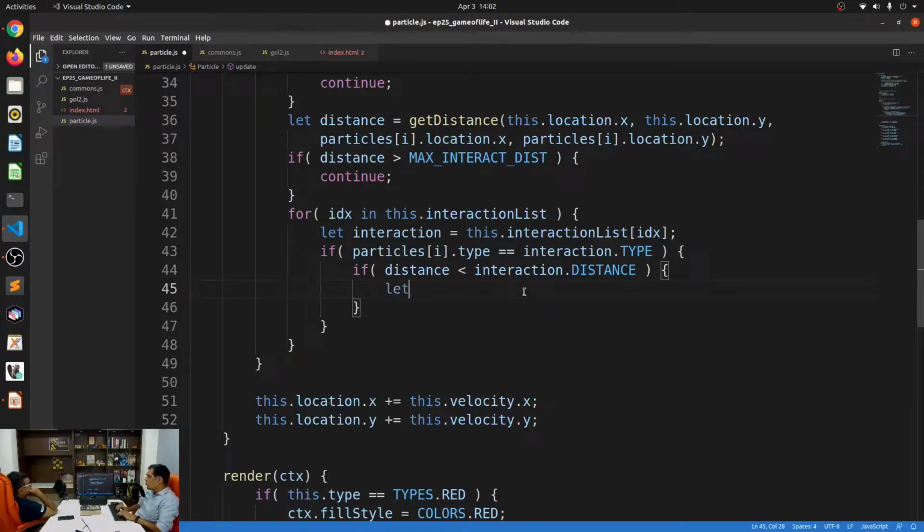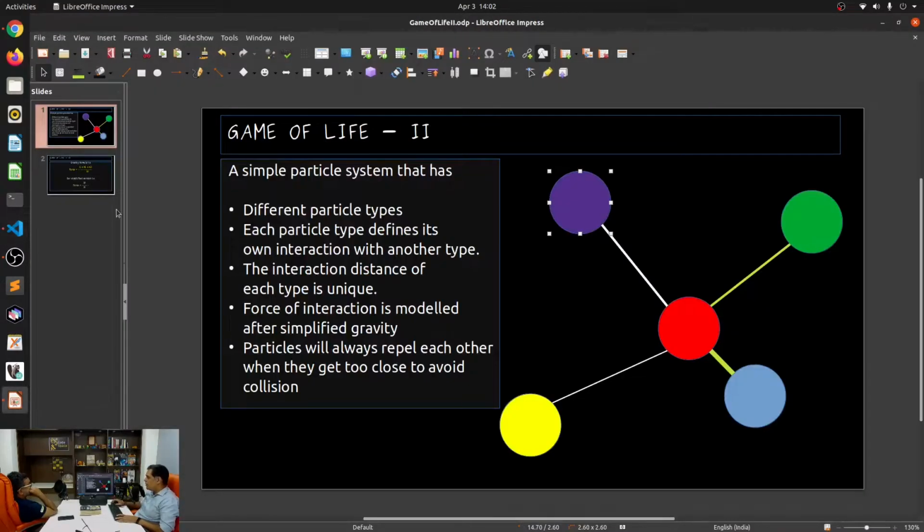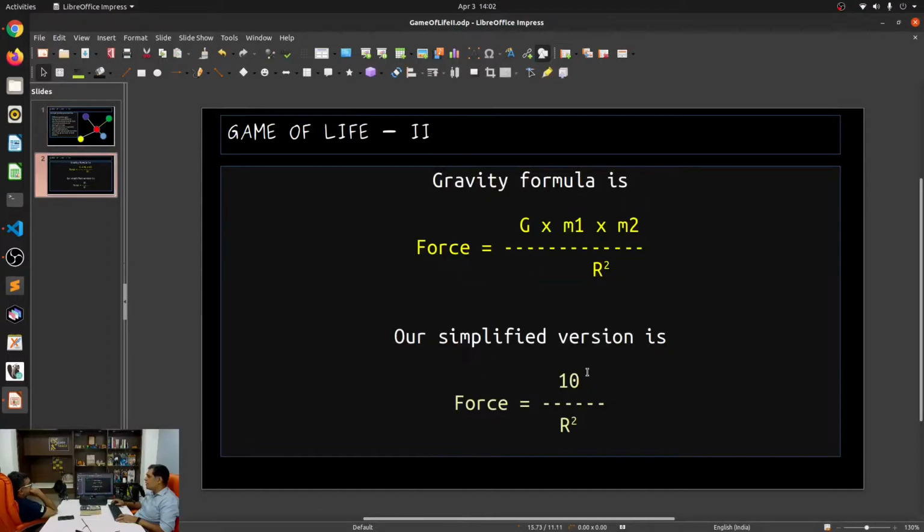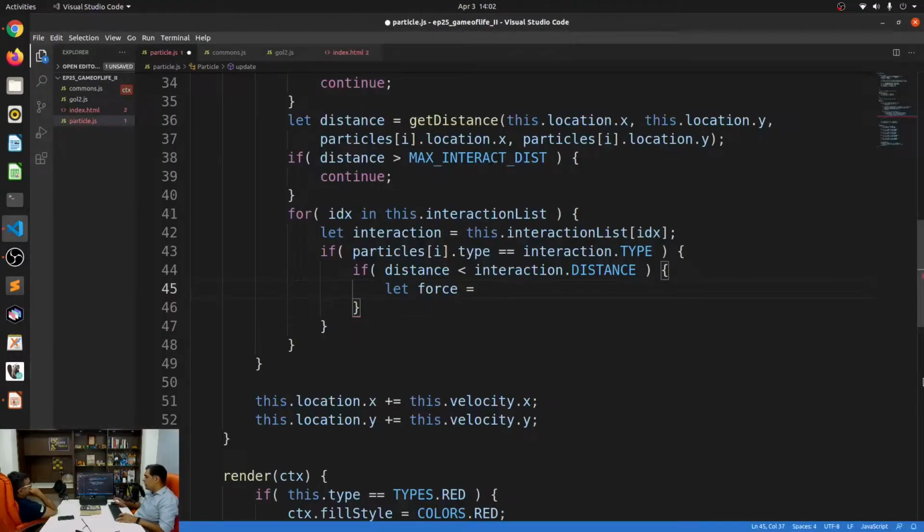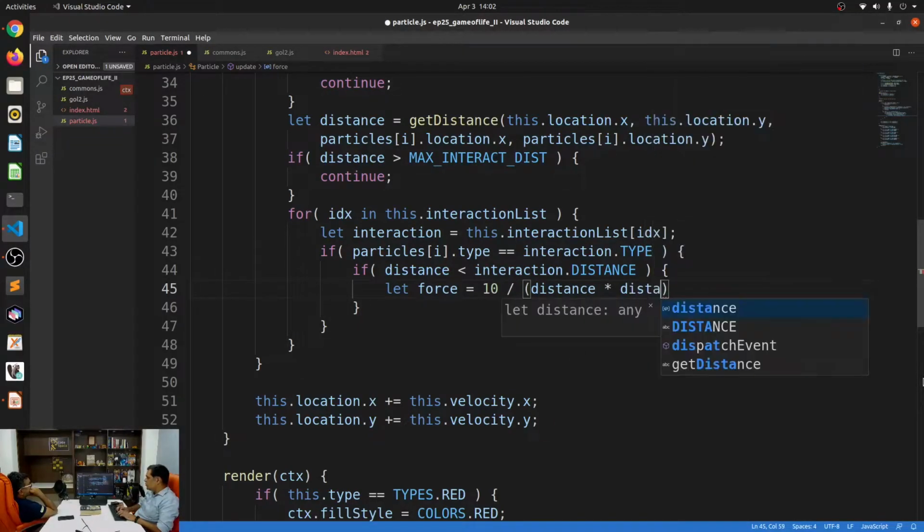Only then calculate the force. How do we calculate the force? We'll say let force be equal to, remember what we said in our slide over here. We just said 10 by r square. Right. So we'll just say 10 by distance into distance.